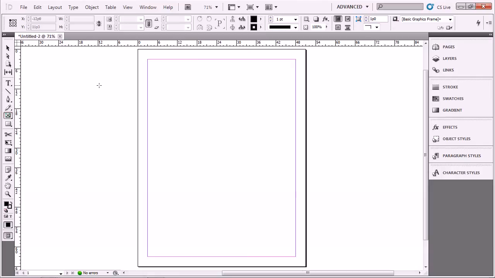I'll click on the rectangle frame tool. Come where I want to start dragging. I'll click and drag. If you want to, you can hold the Shift key down to make a square, whatever you want to do. Now, the key here is this. I'm going to let go of the Shift key.